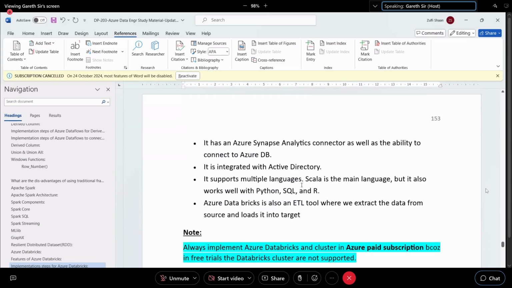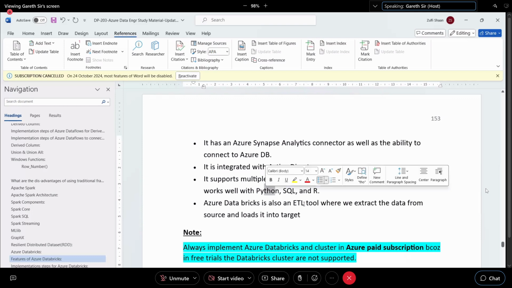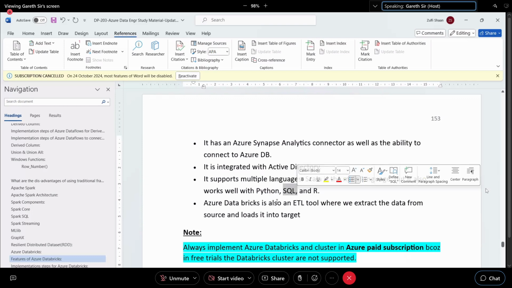It supports multiple languages. You can work in Azure Databricks with SQL, with Python, with R programming, and even with Scala. If you don't know Python or R but you know SQL, that is more than sufficient. If you know Python but not SQL or R, that is fine, you can work with Python. So it is giving you multiple options. I'll show you practically also. No need to worry.